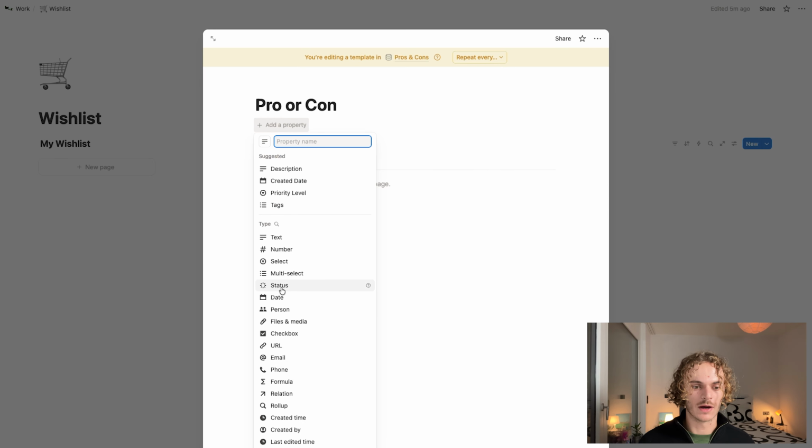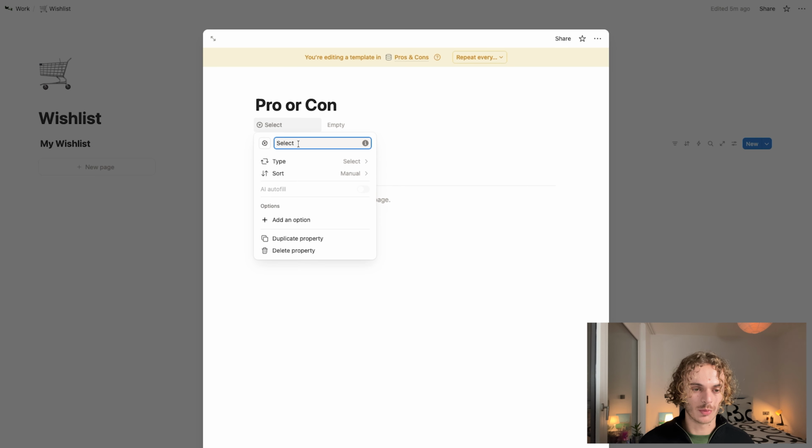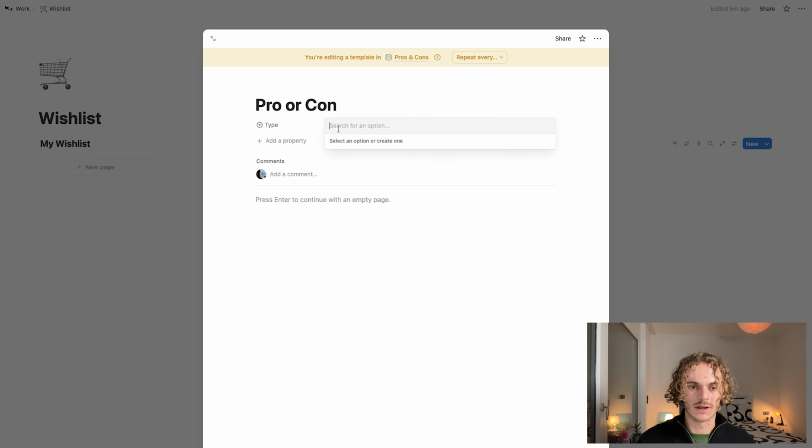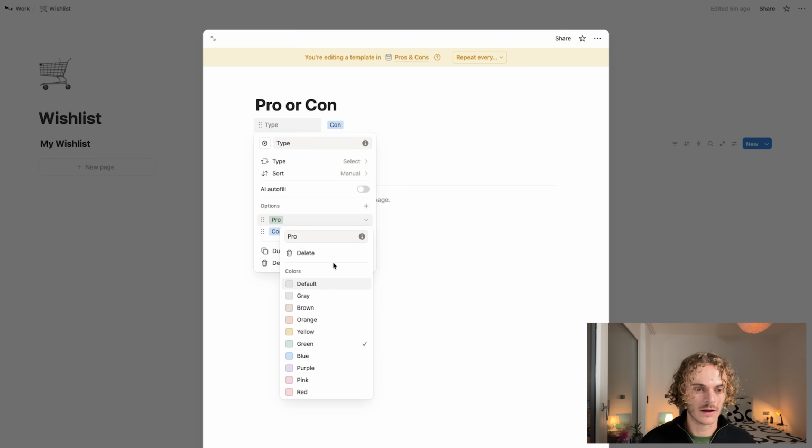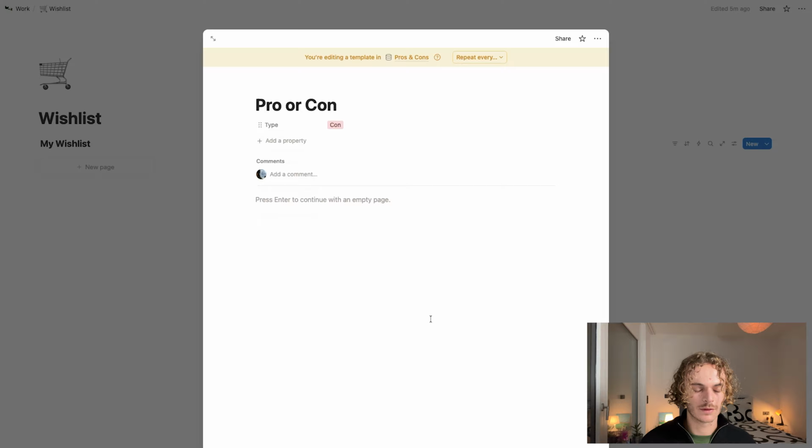And right now we are going to add a new select property. So here we can rename it type, and we can choose whether it's a pro argument or a con. All right, now let's edit this property and change the colors for the different fields. So pro, let's put it in green and con in red, of course.